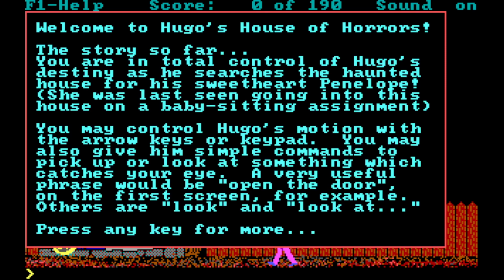Welcome to Hugo's House of Horrors. The story so far. You are in total control of Hugo's destiny as he searches the haunted house for his sweetheart Penelope. She was last seen going into this house on a babysitting assignment. You may control Hugo's motion with the arrow keys or keypad. You may also give him simple commands to pick up or look at something which catches your eye. A very useful phrase would be, "Open the door," on the first screen, for example. Others are, "Look" and "Look at." Press any key for more.